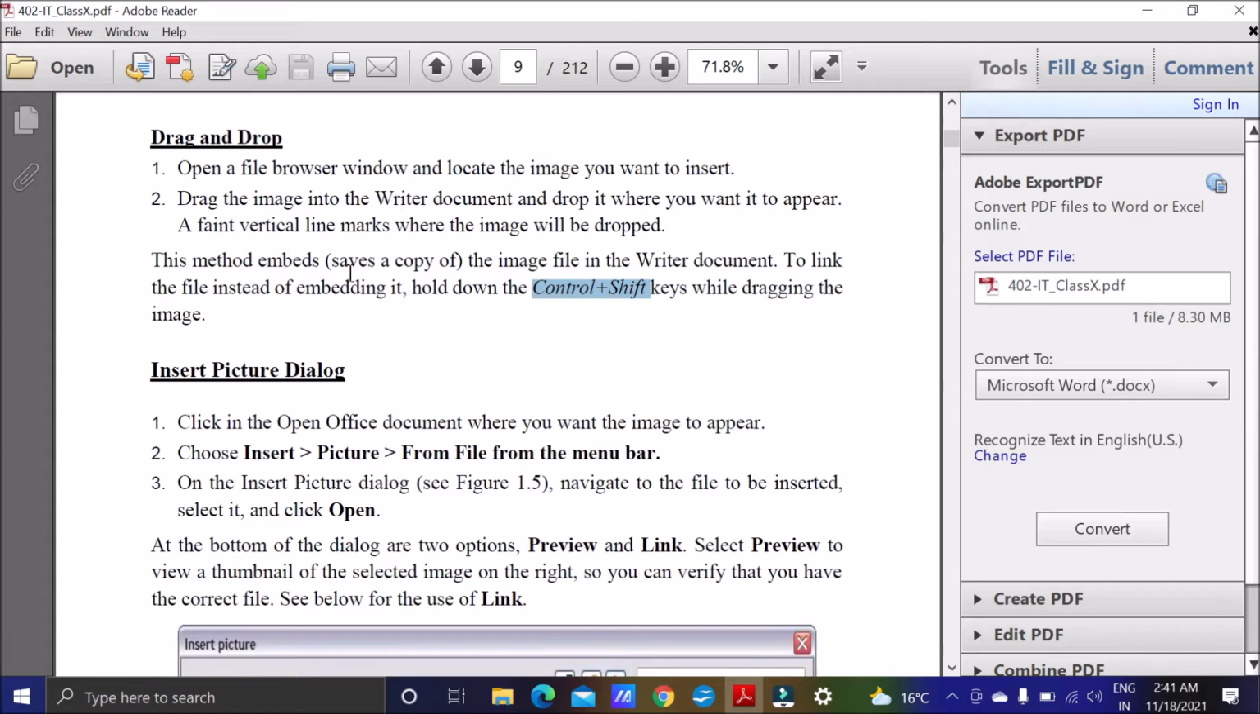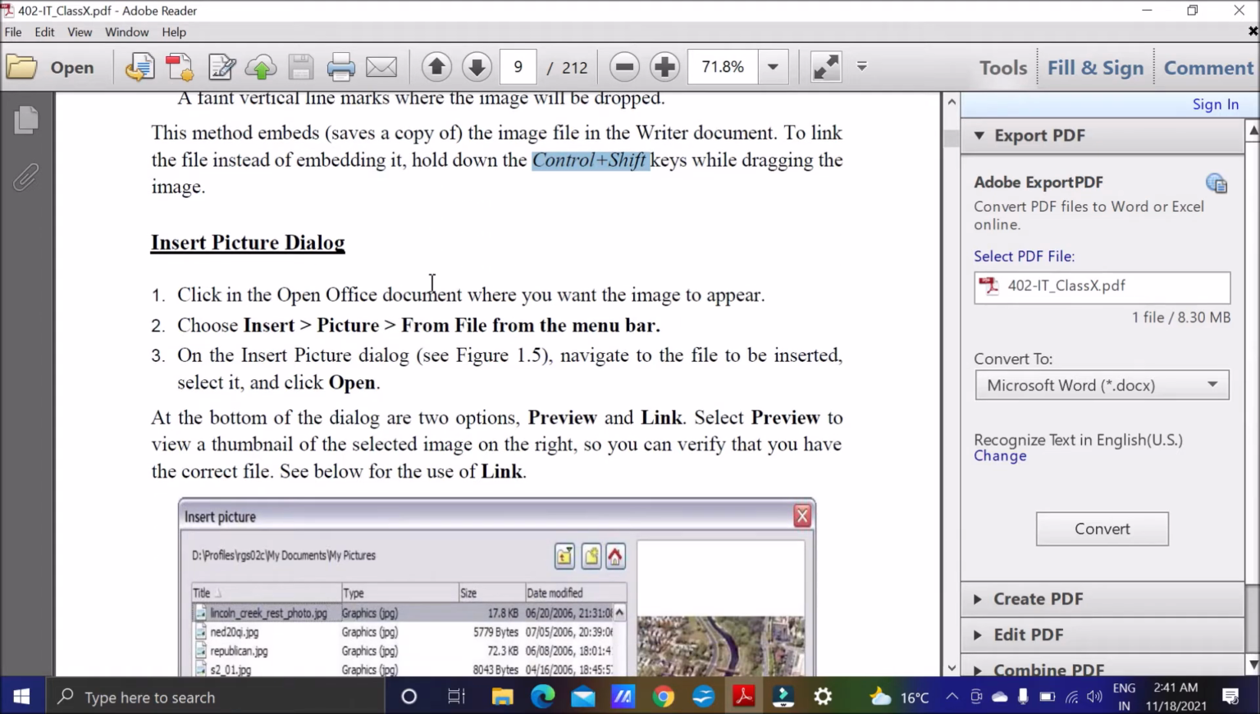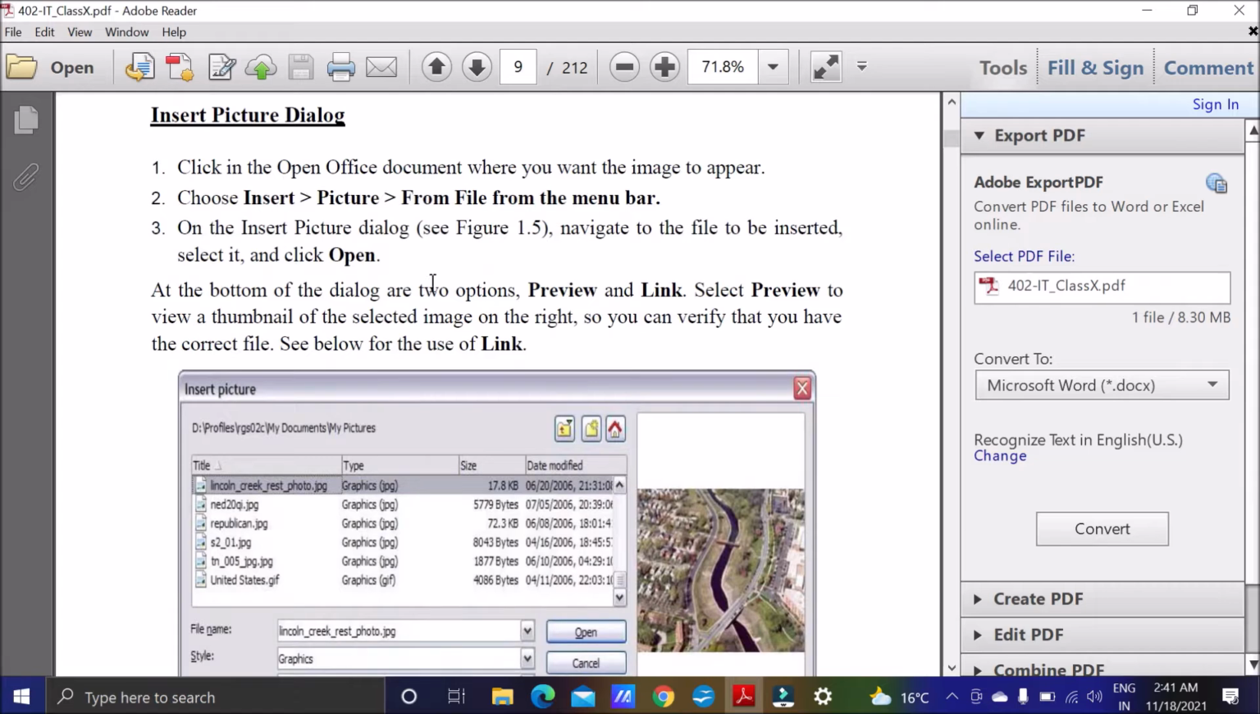That also we can do using Control plus Shift. Now we have one more method to insert an image, using the Insert and then Picture option.